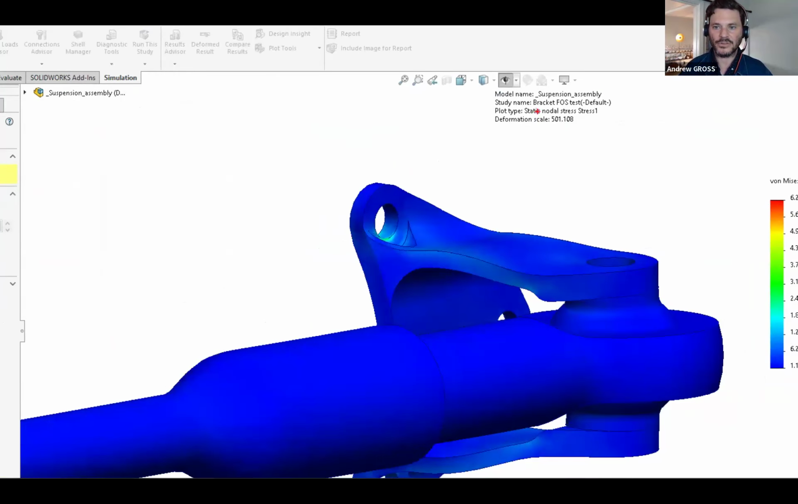If we zoom in here, you'll see that I have the deformation scale set at 501. So that means it's amplifying the deformation by 500 times. So in reality, it's only moving a teeny tiny bit. But amplifying the deformation scale just for visual purposes lets me understand not only did I set up the analysis right, but how is this thing actually deforming?